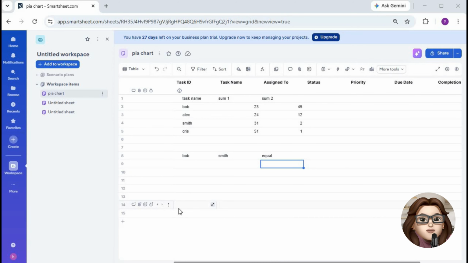In this tutorial, I'm going to show you how to edit a column formula in Smartsheet so you can update calculations and keep your data accurate across an entire column. First, open your Smartsheet and navigate to the sheet containing the column formula you want to edit.